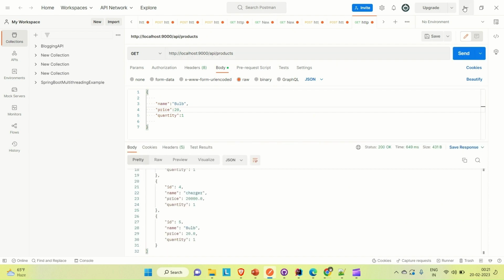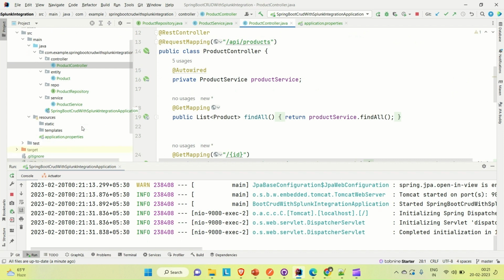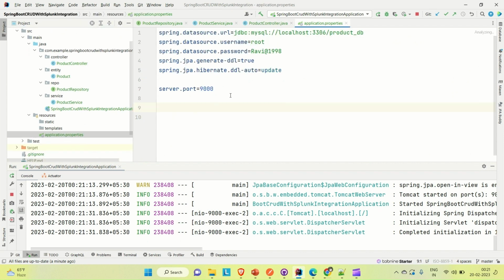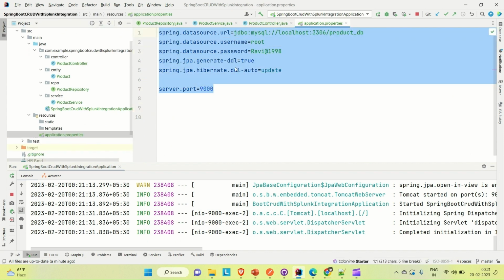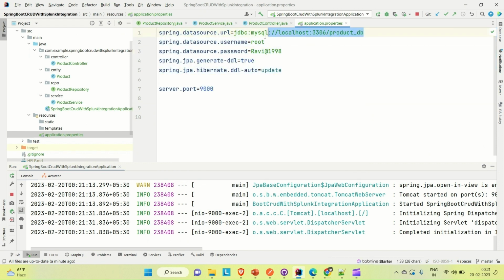Okay, and let me show you the application properties file. So here you can see I have done the configuration for my database connectivity, and you can see this is the URL. Okay, and these are the root username and password, and this is the port number on which our application is up. So this is about the Spring Boot CRUD project.